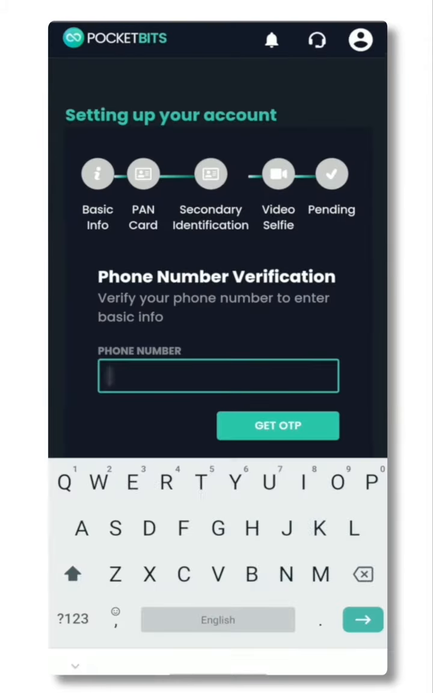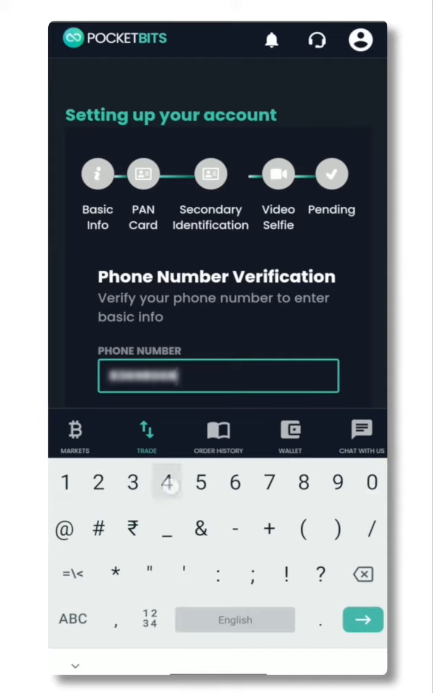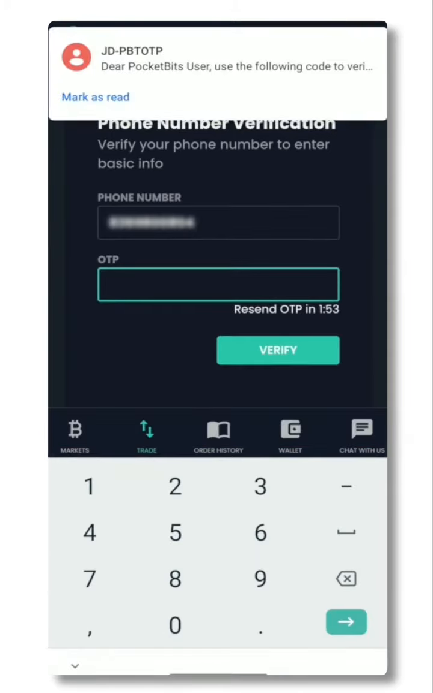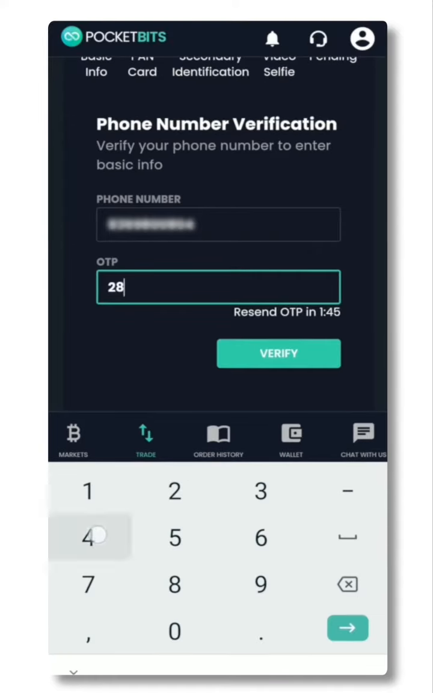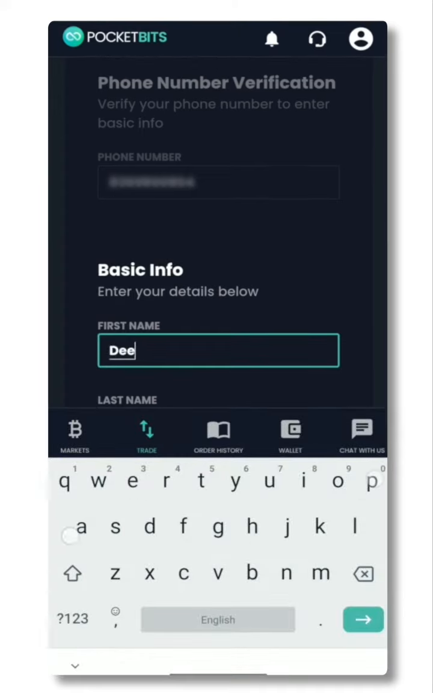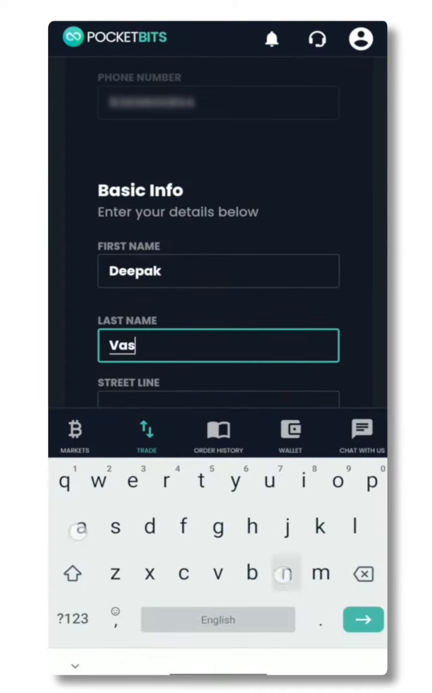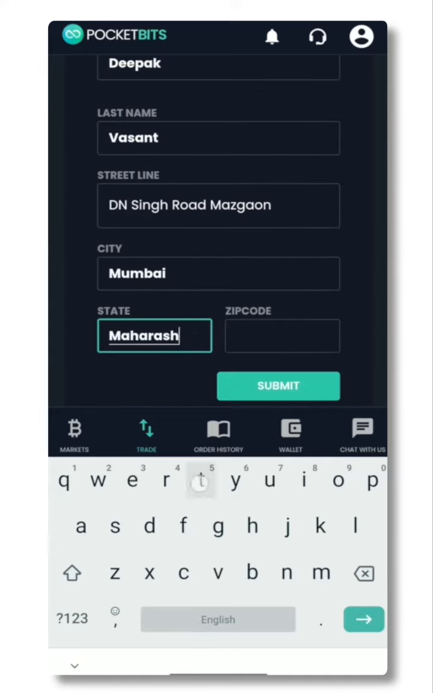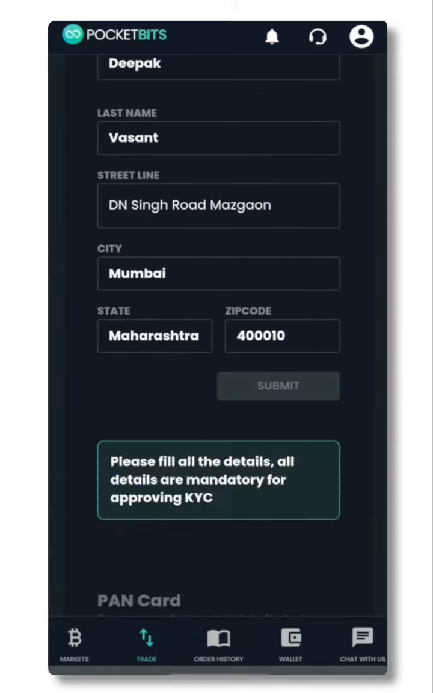You will need to enter your phone number and click the Get OTP button to receive your one-time password. Enter the one-time password and click Verify. After your phone verification is complete, you will need to enter your basic details: your first name, your last name, your full residential address, your city, state, and PIN code.